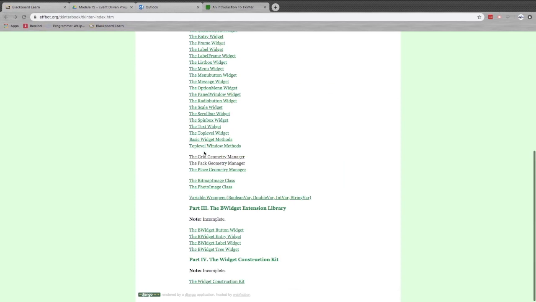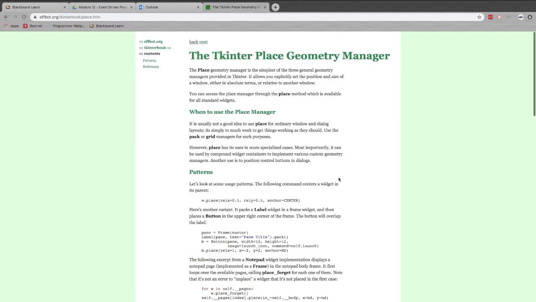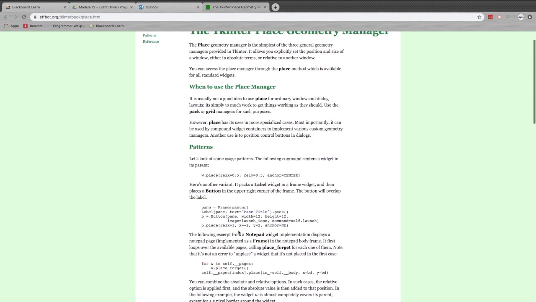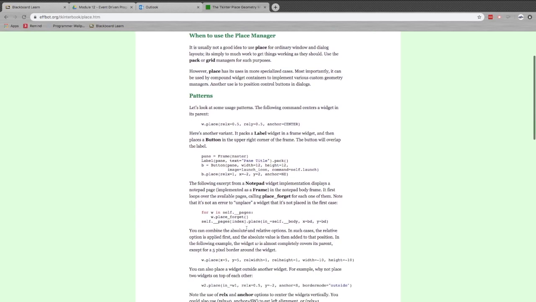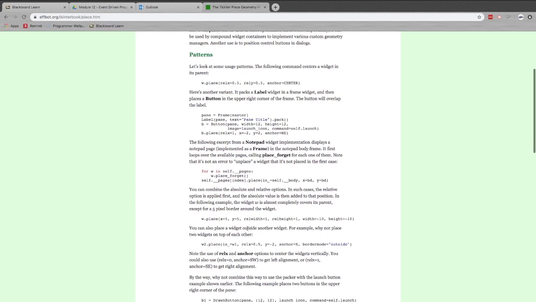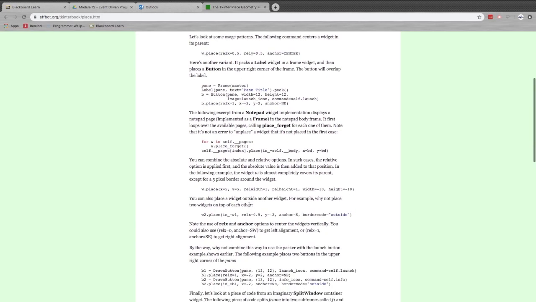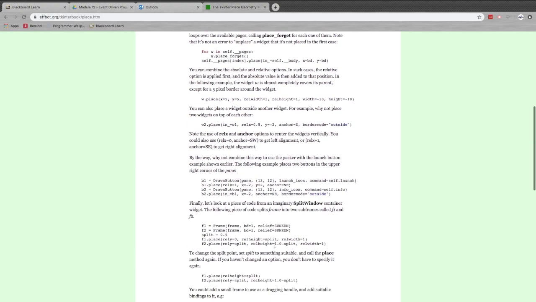This last one that you could use is called the Place Geometry Manager. What the Place Geometry Manager does is allow you to take whatever widget you're going to use and put it at a very specific spot by pixels. You can put it exactly where you want relative to, say, the upper left-hand corner of the main window or frame that you're working with. You can tell it to have a relative width and a relative height to the things around it, or a relative X and a relative Y.